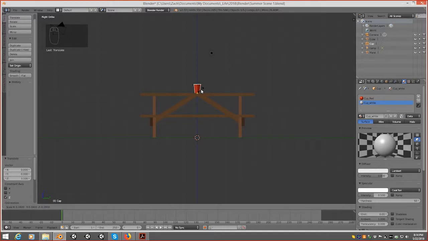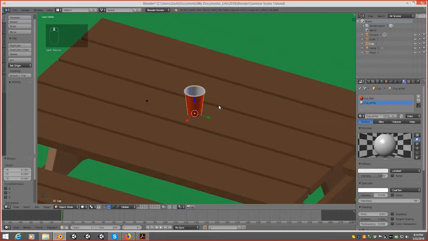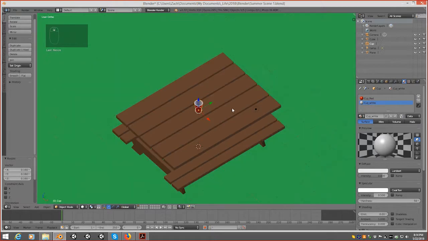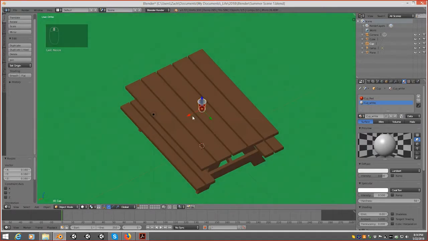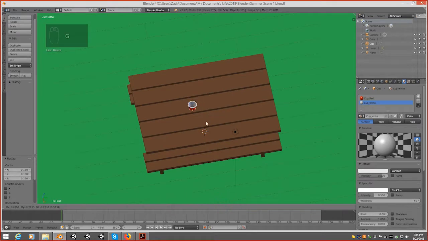Nope, we don't want it going through the table. That's pretty good. Yeah, it's not too bad. All right, so let's see. This is a big enough table for, I'd say, probably about 4 people. So let's go ahead and grab, it's going through the table.